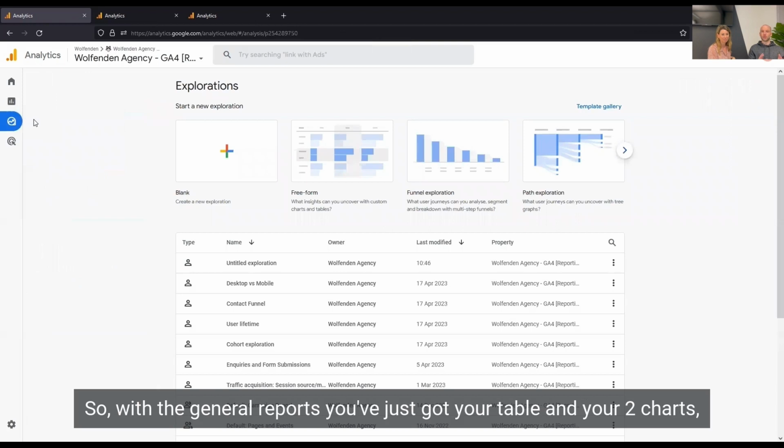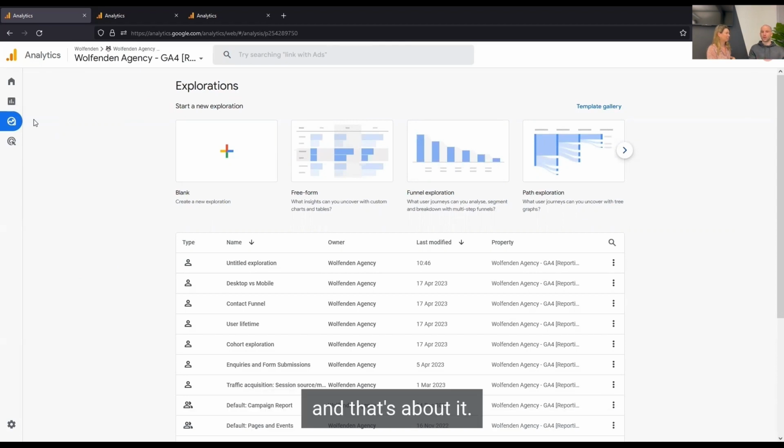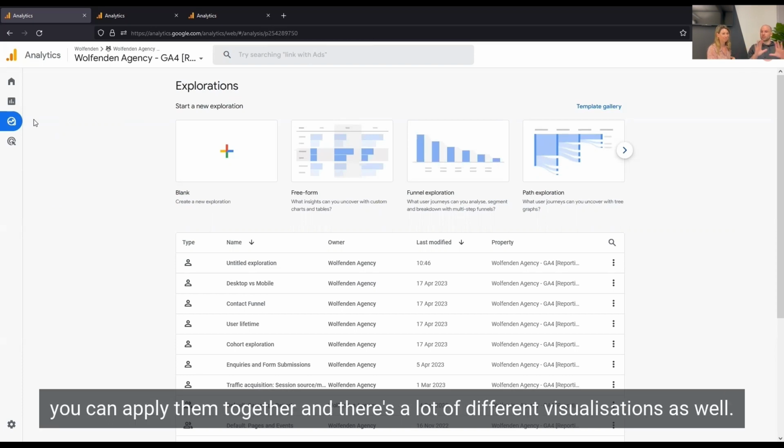So with the general reports, you've just got your table and your two charts, and you can do some very top level filtering, like adding a second dimension, and that's about it. With the explorations, you can take any dimensions you want, any metrics, you can apply them together, and there's a lot of different visualizations as well.